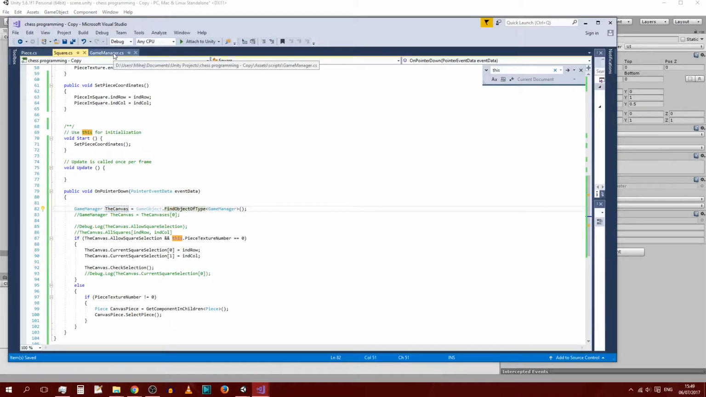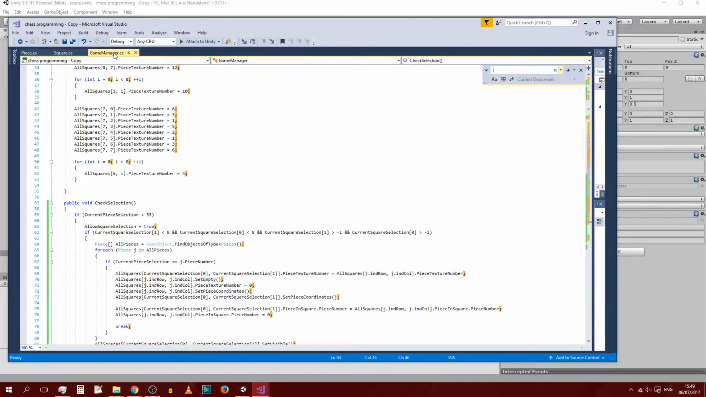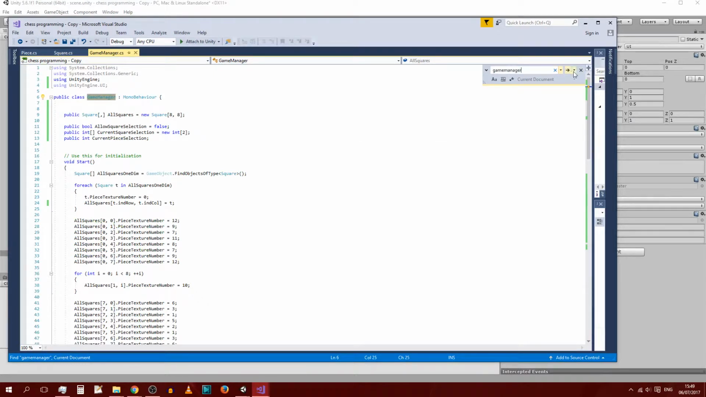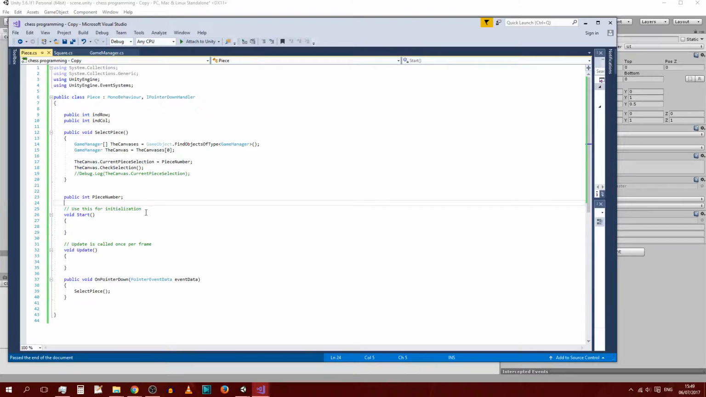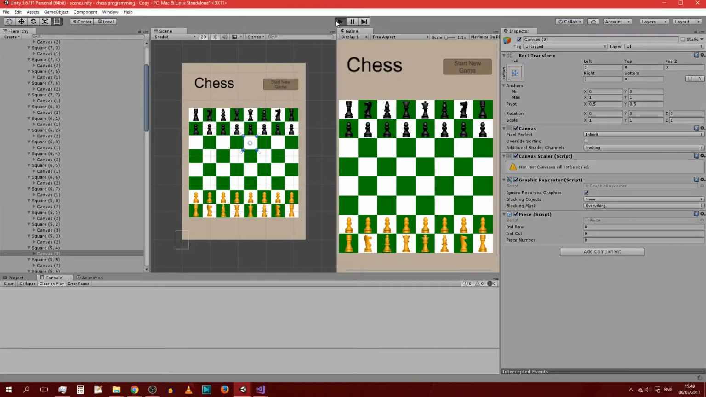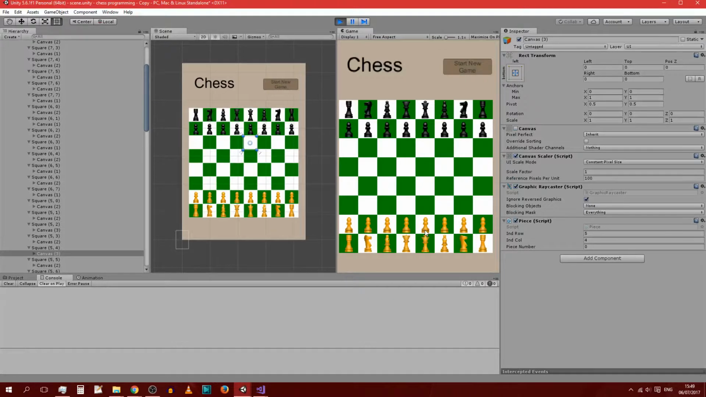Let me just, it's easy to just look for game. That's not how you spell game. Game Manager. And I haven't used it there, but I did use it here. There we go. And just to prove that it still works, I'm going to start the game and move a few pieces around.